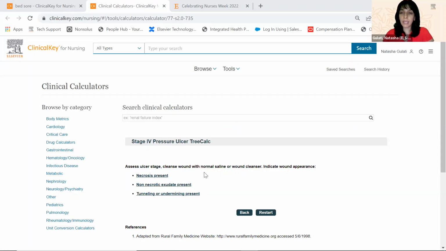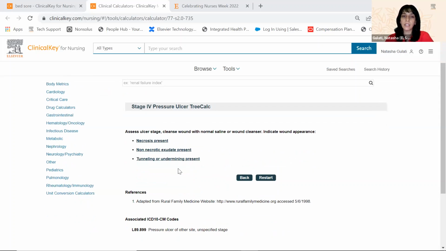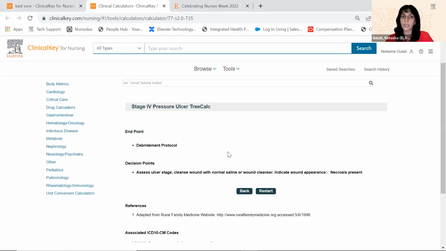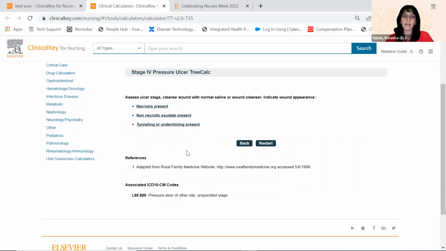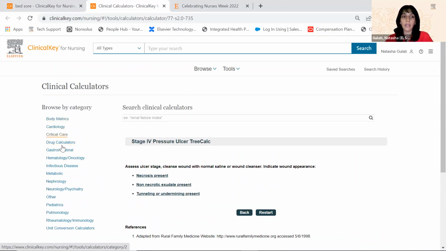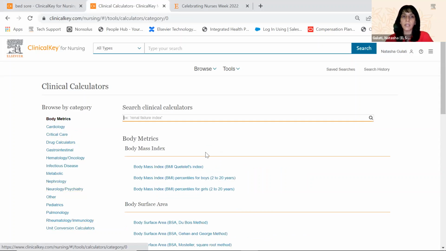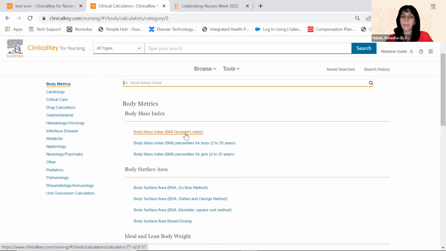I've opened the calculator for stage 4 pressure ulcer. You can actually use this calculator here. You can just see whether necrosis is present, non-necrotic tunneling. Let me check necrosis present and then debridement protocol, or I can reset it. Similarly, as you can see on the left, there are hundreds of other calculators available. If you go into body metrics, for example, there's the BMI calculator.